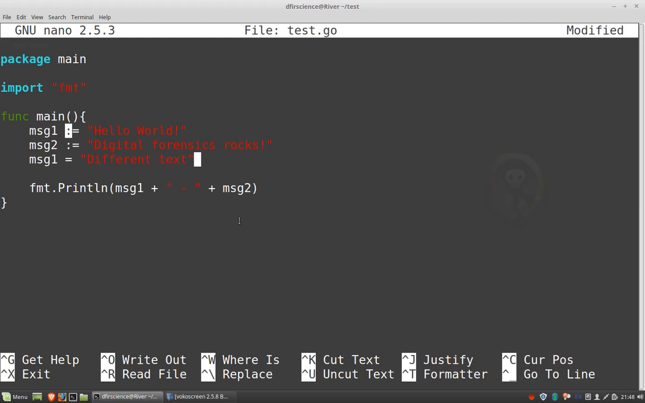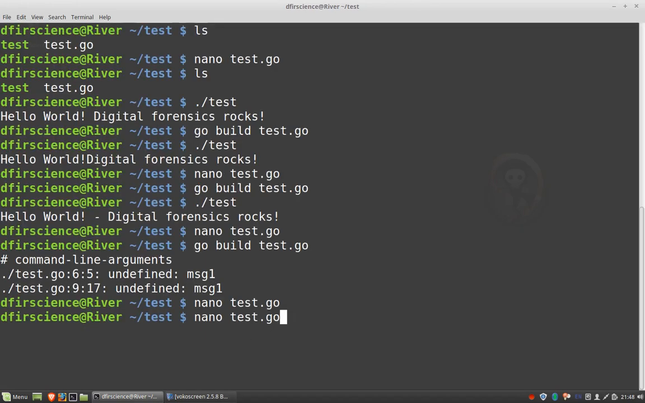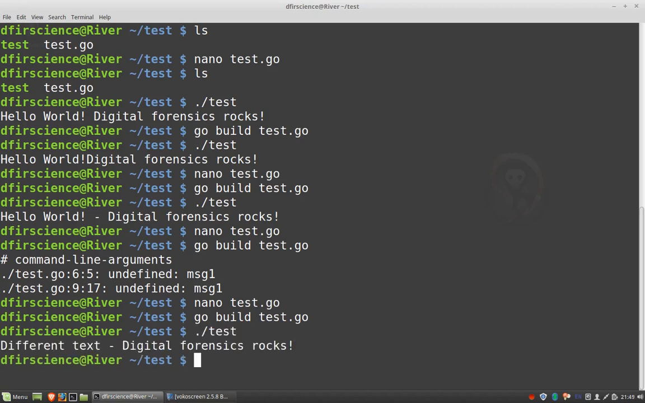So now what do we expect to happen? What do we expect to print out if we build this program? So let's go out, see if you can guess what it would be printing out. So dot slash test: different text, dash digital forensics rocks. Now notice this doesn't say hello world anymore because we completely changed everything inside the message one variable. And that's the whole point of variables, is that you can change them to whatever you want. In most cases, that's what you want to do. So whenever you're establishing variables, make sure you use a colon. The second time or any other times after that that you use that variable in Go, you don't need to use a colon.